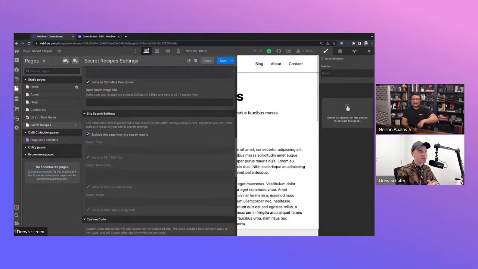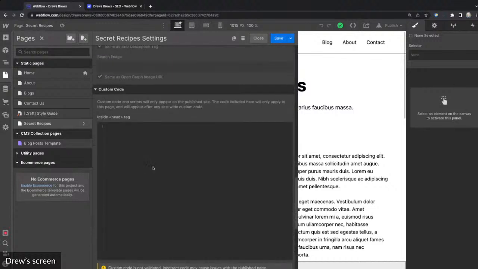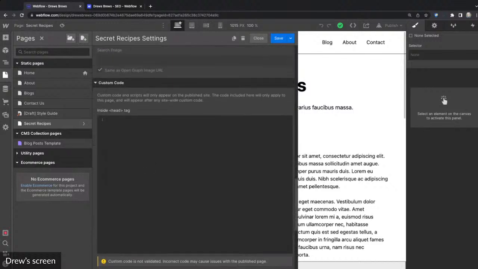Correct. So every Webflow website comes with a kind of built-in search engine feature for your site, and so that's what this is using. So that really will have no impact on this. Okay. But what we will do is go down to the custom code section.